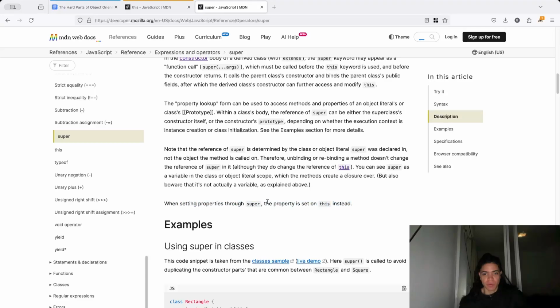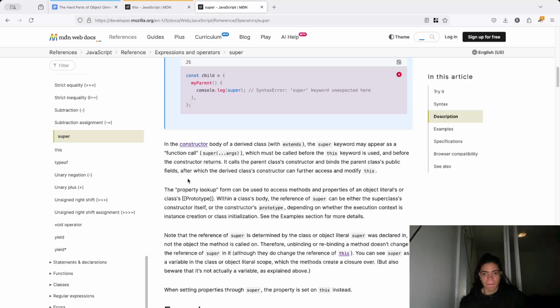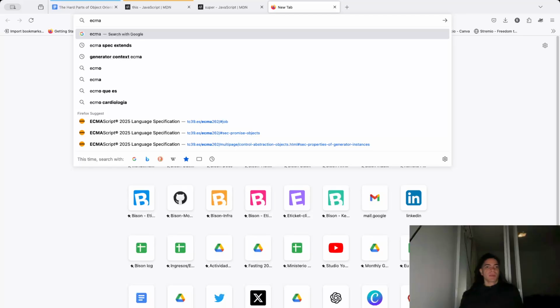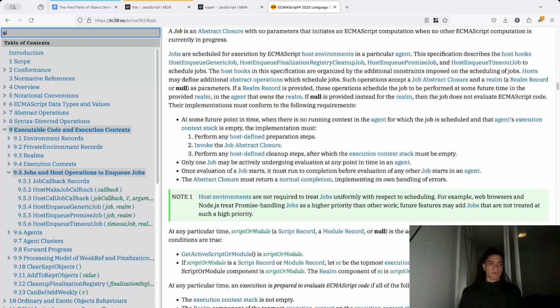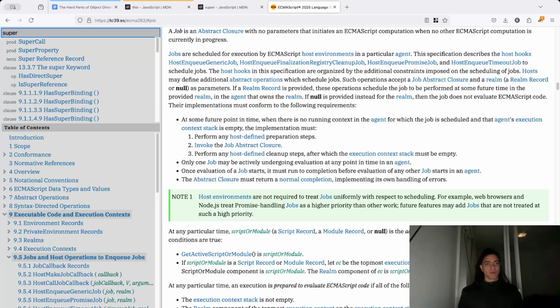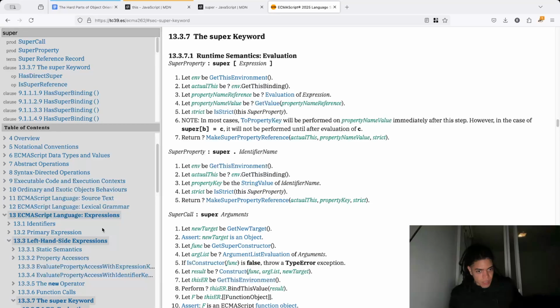When setting a property through super, the property is set on this instead. And if you want to take a look now at the ECMAScript spec as a way to understand a little bit more about the super nature. The super call. The super keyword completely. Let the env be the GetThisEnvironment. Let the actual this be the env's GetThisBinding.